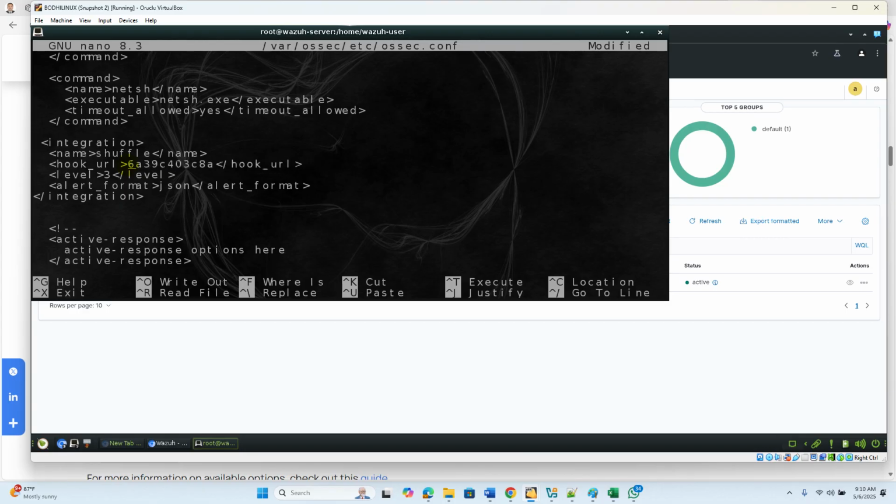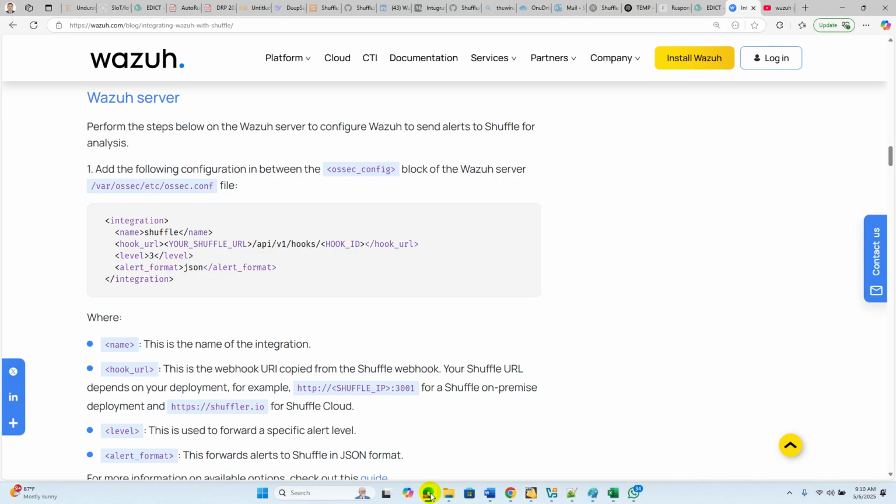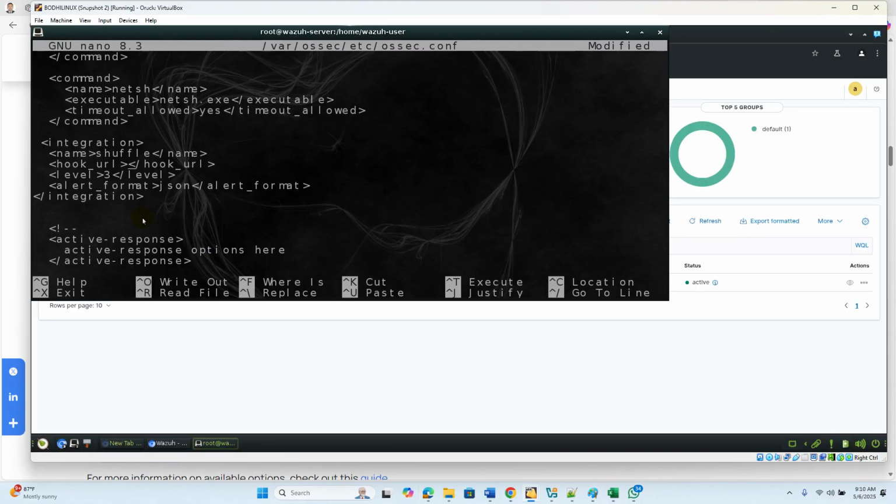This webhook belongs to the workflow which I created earlier. If you look at the manual, you don't see any webhook; they are just giving the webhook in a generic form, your Shuffle URL, API, and so on. So this part you have to replace. When you copy that part, just paste it here. Otherwise, I'll do it.